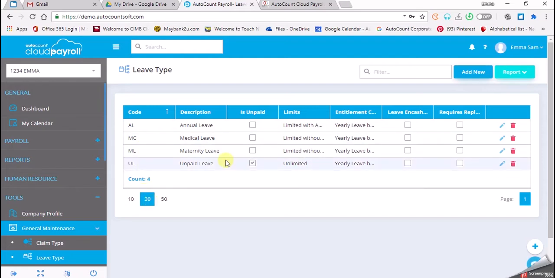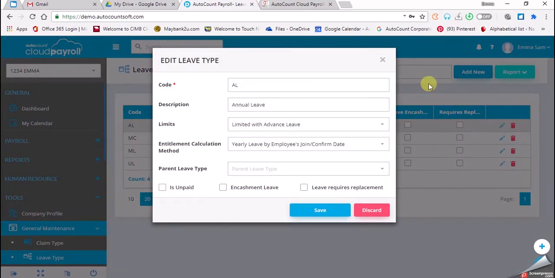So now, what you have to do is refer to the course book task 11.2. We will do it one by one. First, we will look under annual leave, which has already been created. Under this annual leave, we will click on edit. The code is AL, the description is annual leave, and the limit is limited without advance leave. So this one you have to change.